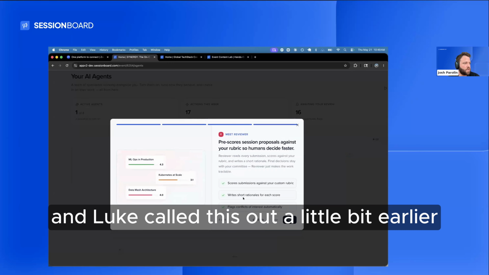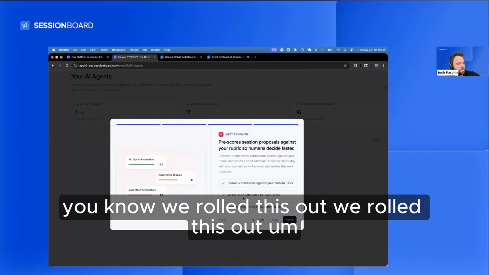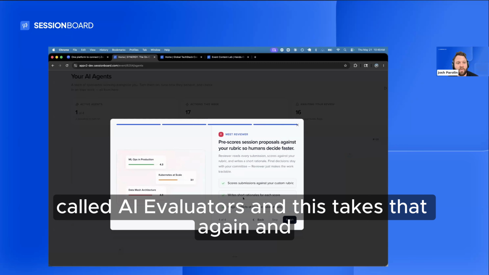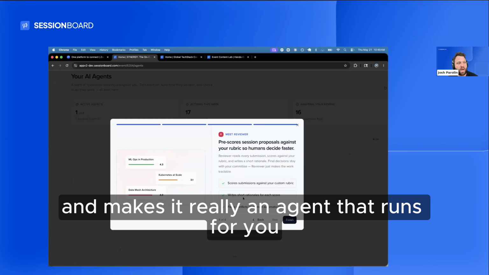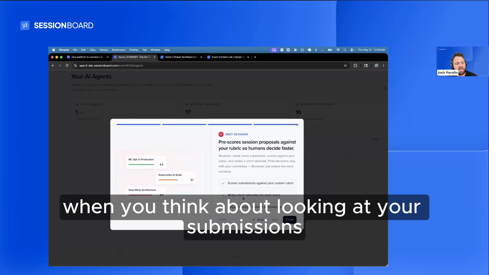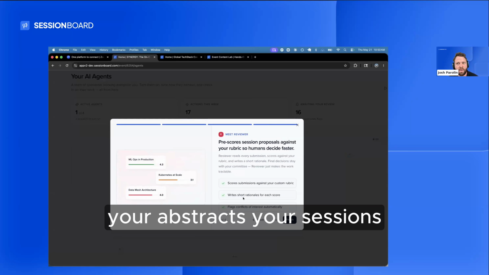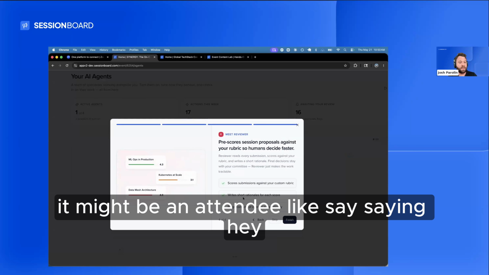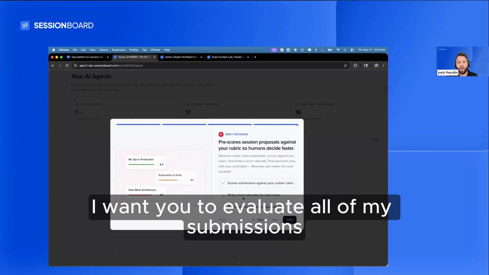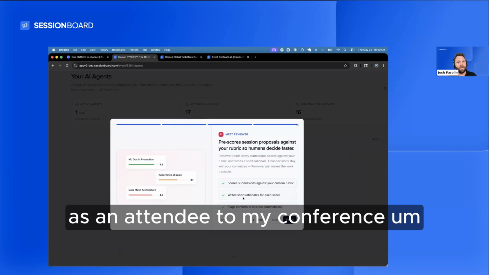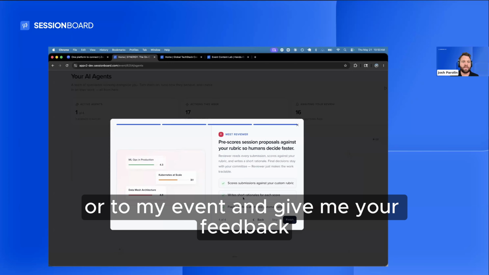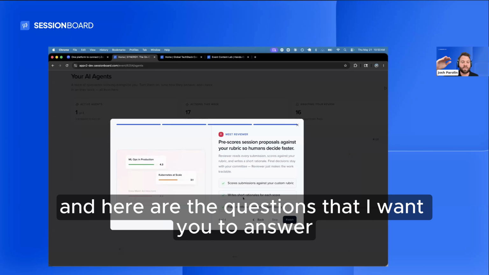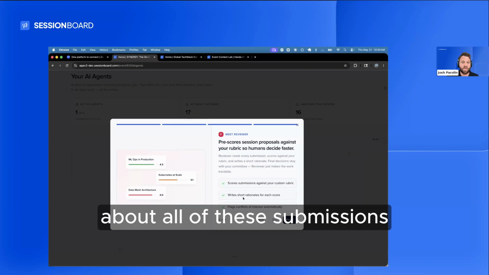The next one here, and Luke called this out a little bit earlier, we rolled out the first version of this last year called AI Evaluators. And this takes that again and makes it really an agent that runs for you around the clock. When you think about looking at your submissions, your abstracts, your sessions through the lens of your different personas. Let's say a persona, it might be an attendee, like saying, hey, I want you to evaluate all of my submissions as an attendee to my conference or to my event and give me your feedback. And here are the questions that I want you to answer about all of these submissions.